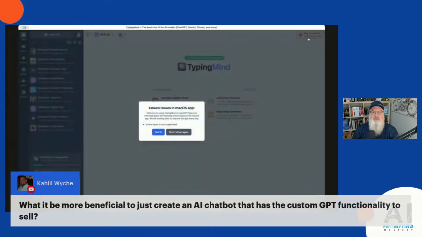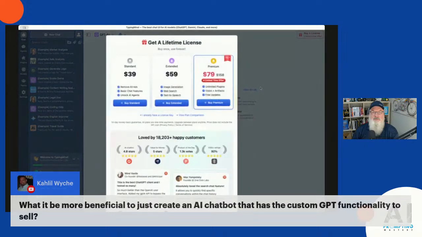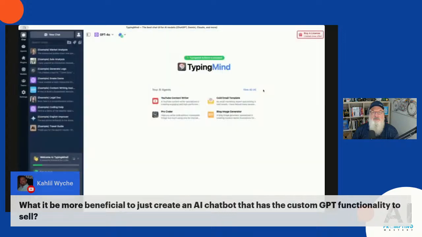So Typing Mind is an example such as this. And what happens here with Typing Mind is these are a bunch of custom GPTs. I actually own a license. I don't know why I'm not logged in. But once I do this, it allows me to choose different models and everything else that I can choose. And Typing Mind charges a one-time deal. So as an example here, let's take a look. They've got a lifetime deal right now, 79 bucks. You can buy it and own it. I highly recommend it. It's a great tool. I use it all the time.